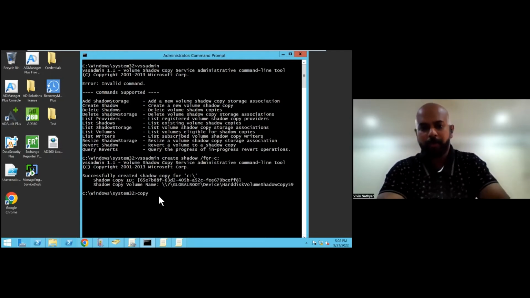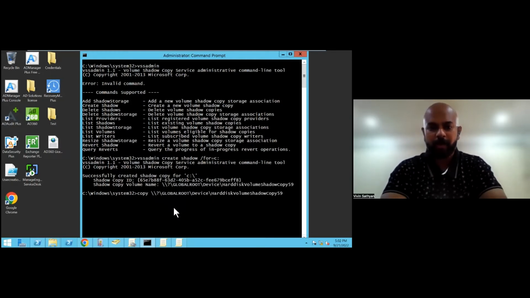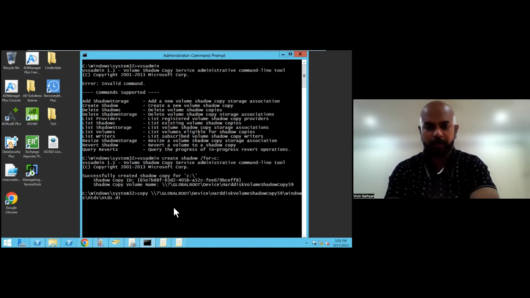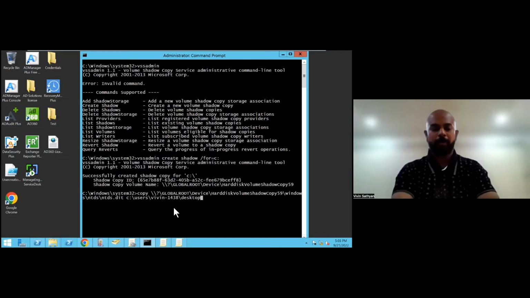So I'm going to be copying this, all right? Copy Windows folder, NTDS folder, and then the ntds.dit file. I'd like to paste this file on the desktop, so I'm going to do C users Vivin-143A. That's my username, and I'm going to paste this file on the desktop.